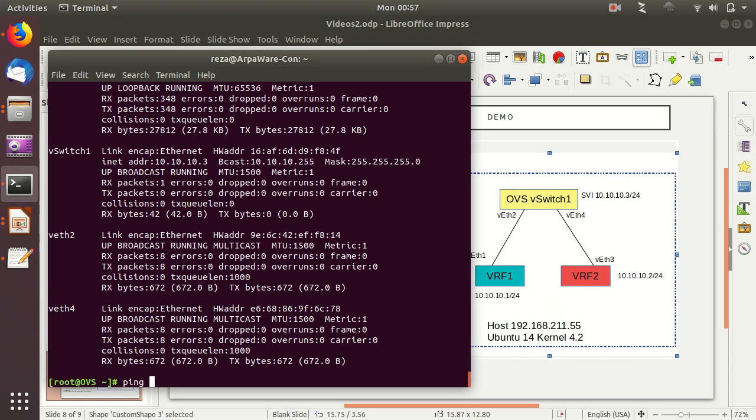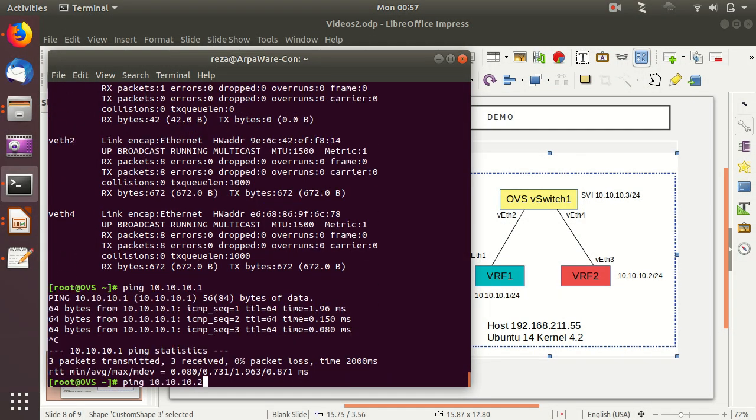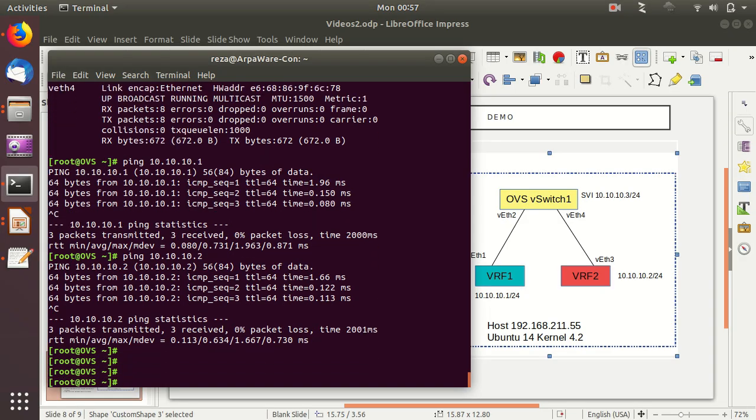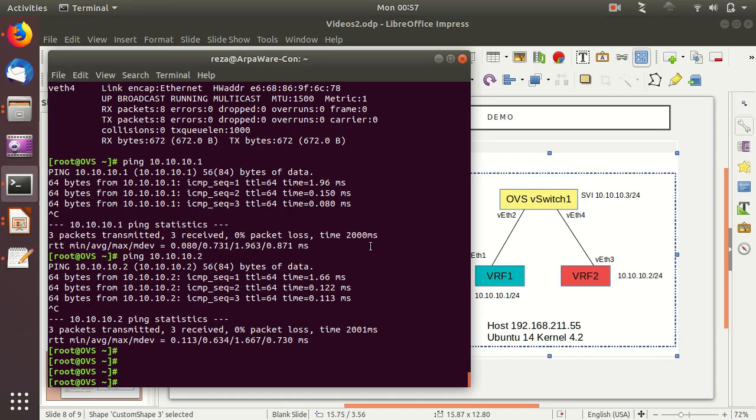So if I ping 10.10.10.1, it is pinging. Yes, that's absolutely right. And if I do 2, that is also pinging. Absolutely right. So now let's go for playing with the spanning tree on the virtual switch here. Let's check if we have a spanning tree or we don't have a spanning tree. Let's see what's going on there.